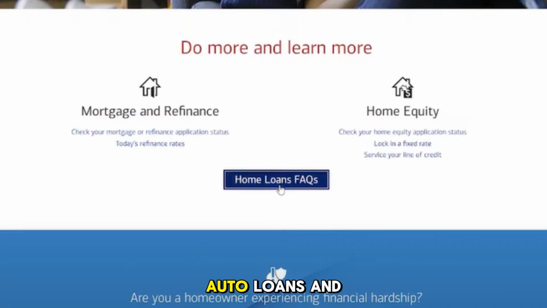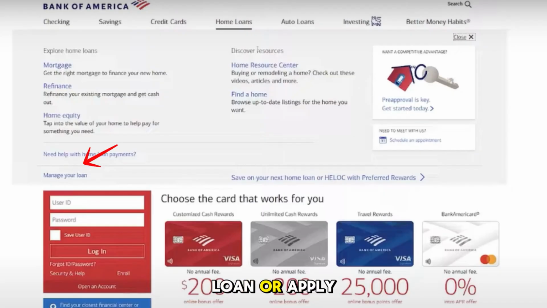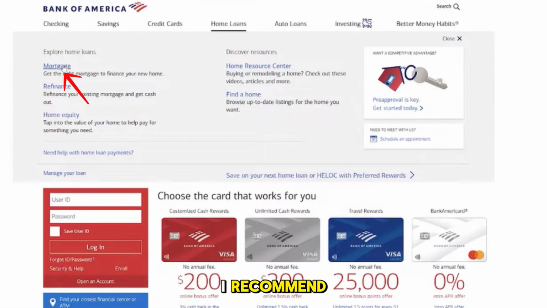Within both the auto loans and home loans sections, you will find a Manage Your Loan or Apply Now option. Clicking this will direct you to a detailed page with full information and a connection to customer service if you have any questions. I recommend reading through all the provided information carefully to understand the terms, rates, and fees.